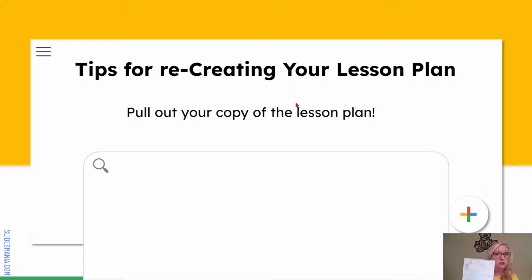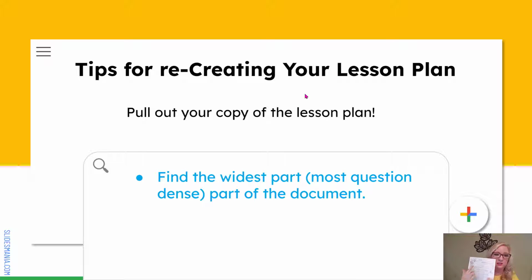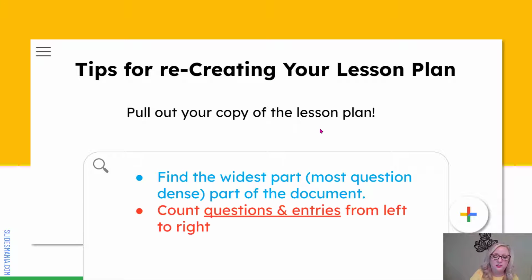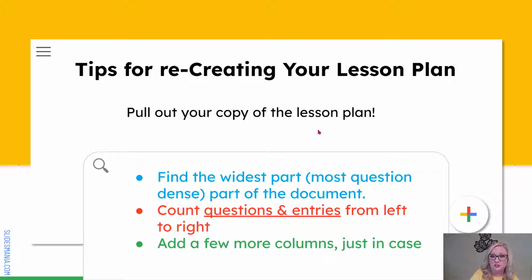I want you to grab your newest copy of your lesson plan and look at it carefully. We want to find the section of your lesson plan that has the most density of questions and answers. And then we're going to count those. How many questions and how many answers do we have? And then finally, we're going to know how many columns we need in our spreadsheet. And let me show you what that looks like.